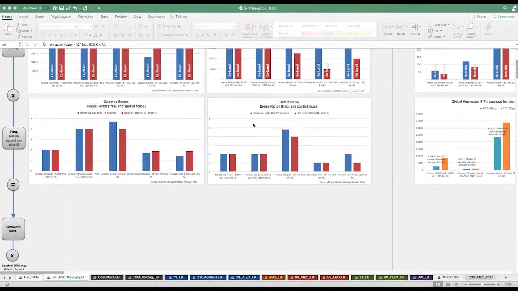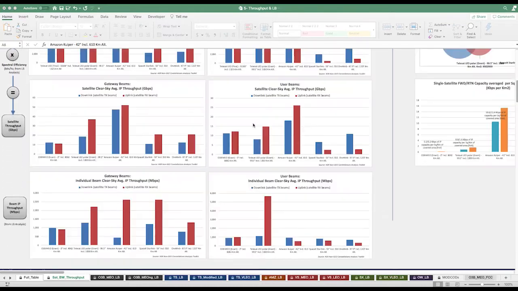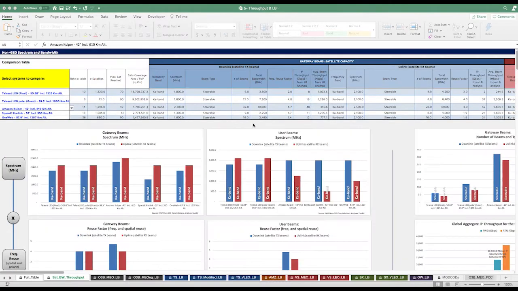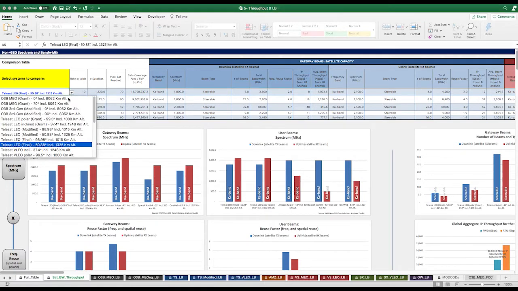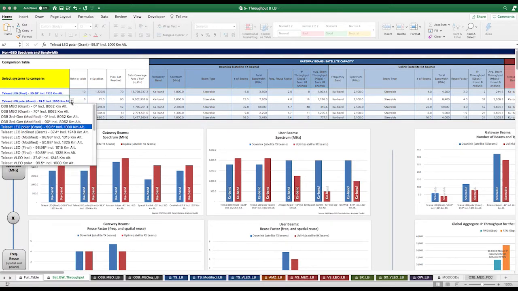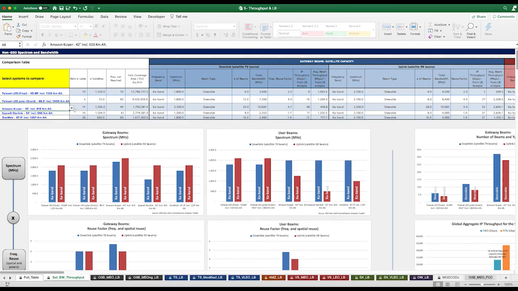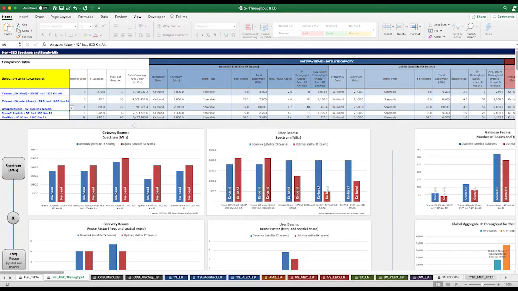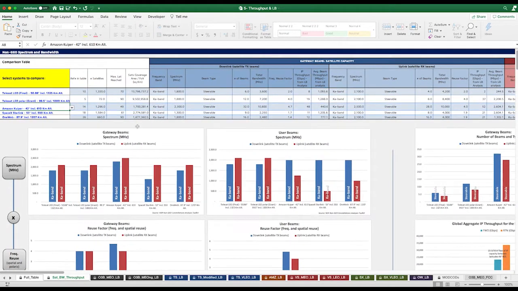Tool 5 is a comprehensive resource to factually benchmark satellites and constellations' capacity at spectrum, bandwidth, and IP throughput levels. Driven by configurable inputs, the Visualization tab allows users to select 5 constellation systems for side-by-side comparison. A factual link budget analysis, which we'll review in a minute, feeds the Visualization tab. This tab provides output tables and charts with capacity metrics for selected systems.